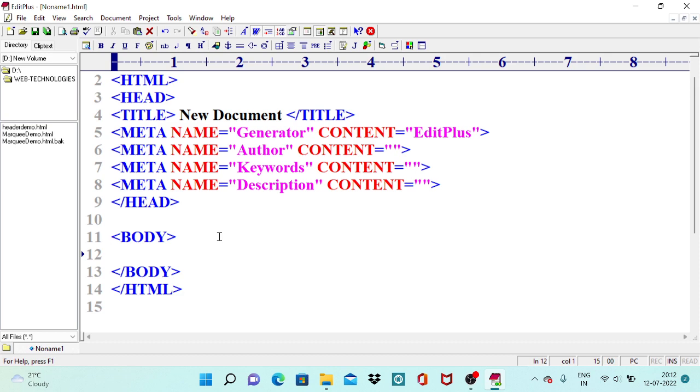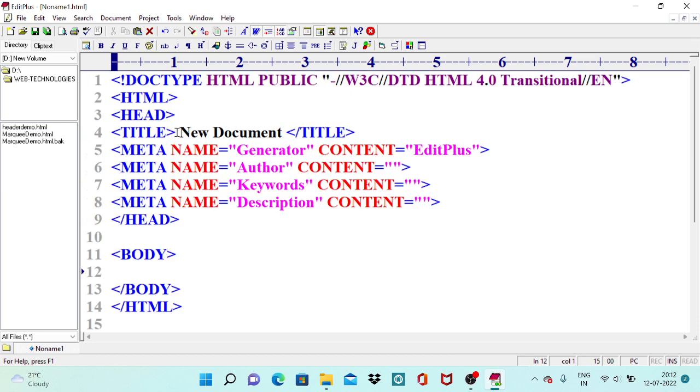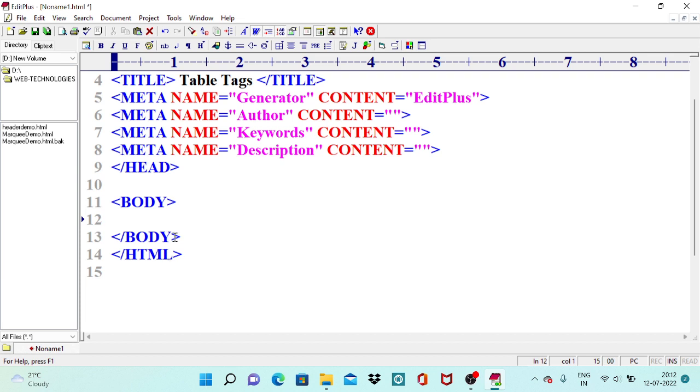So there are some default contents displayed. No need to worry about all these contents. Here I want to change the title to table tags, because this program is related to giving some highlights about the table tags. Now, in the browser web page body part, I want to display students' information in a tabular form.